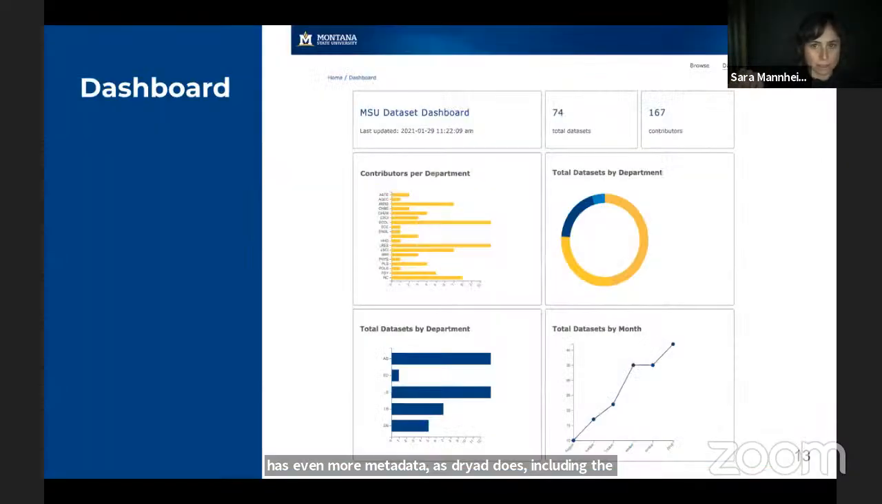And then here's the dashboard. The idea is that because we have all of these data sets and a lot of metadata about them in our database, we can create some visualizations and ways to showcase the data for our administrators and for people at MSU who are curious. So these are just some example visualizations that we've created so far, showing data sets by department and by month. So we only have 75 data sets in here so far, but we're continuing to add.